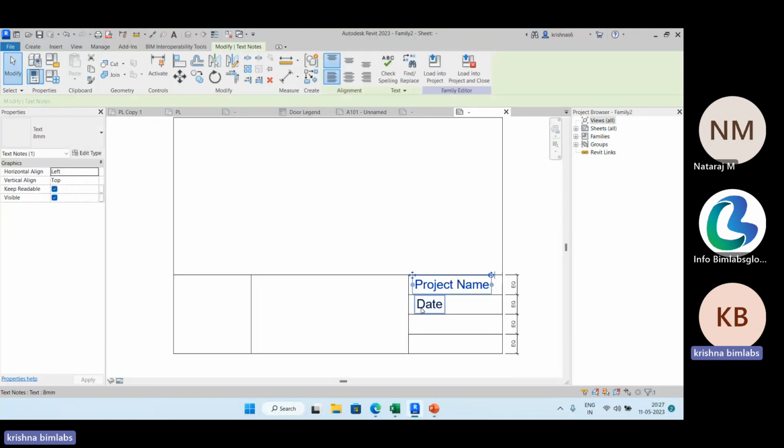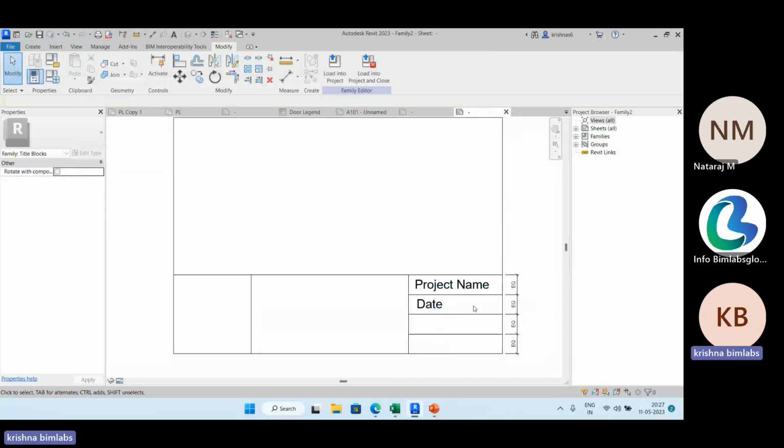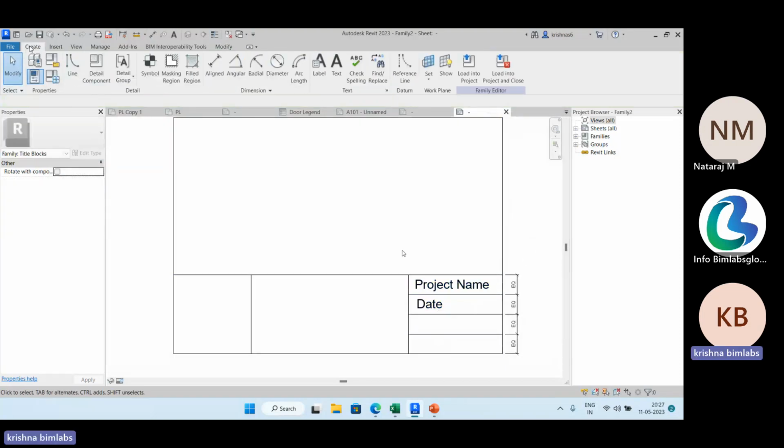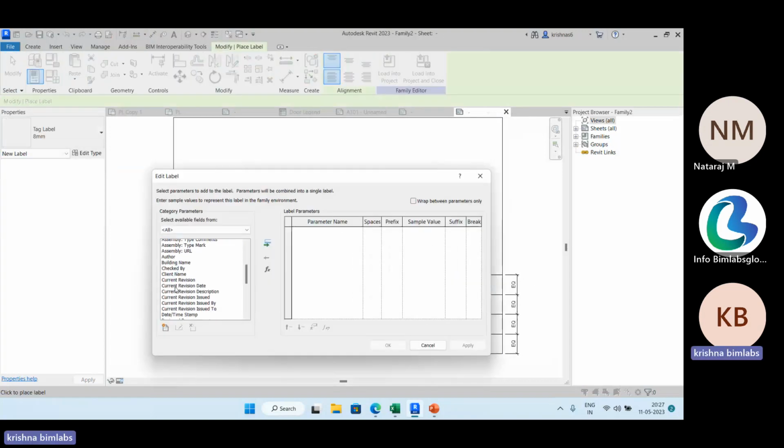And you can just select both of these. You can edit type, you can go duplicate, and size, font, everything you can change, just customize and use. Okay, then for the changing quantities, you can go for label. Label, just click here. You can see if it is date.